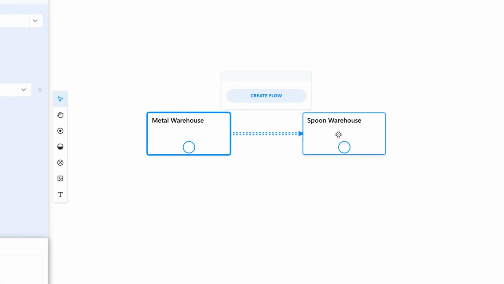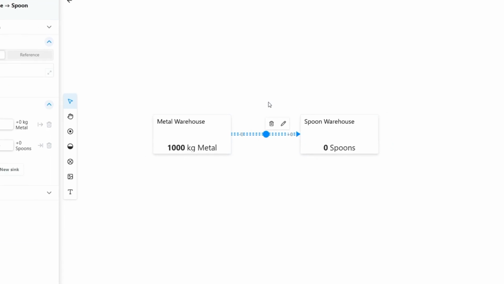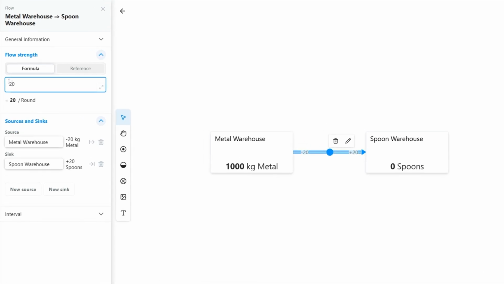Now, we're connecting the source element with a sink element. If the selection is correct, click on Create Flow. Now we have a flow set up between the two resources. It doesn't do anything yet though. It needs a strength that defines how many resources to shift around. Let's start with a flow strength of 250 for now.